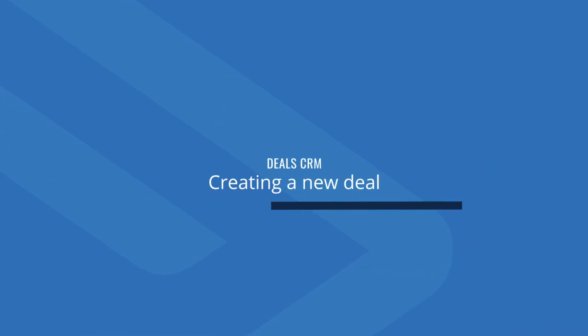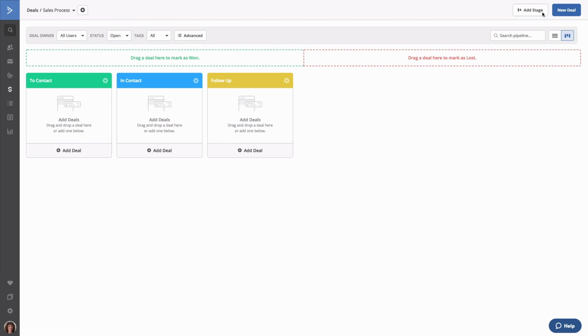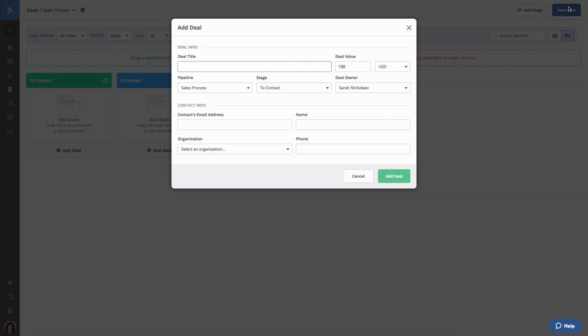Next, let's create a new deal for this pipeline. New deals are created by clicking the blue New Deal button on the upper right. When you select this button, you'll be prompted with a pop-up to configure your deal. We can give it a title, a value. It's important to note that all deals must have a value, even if the value is 0. We can determine which pipeline we would like the deal to be generated in, as well as the stage and the user. Entering the contact information here is the information of your lead.